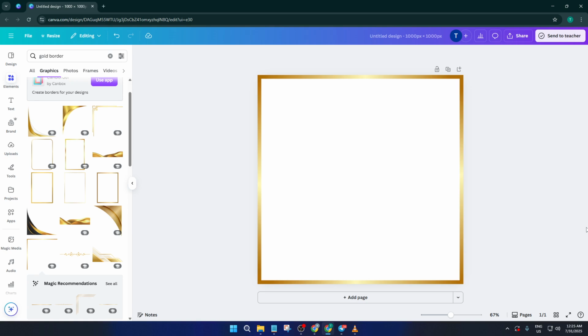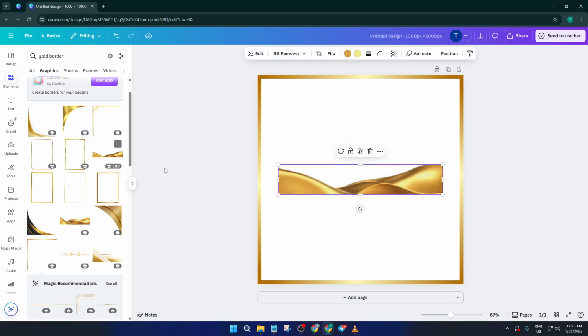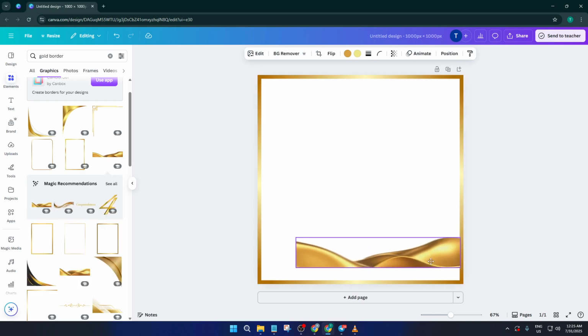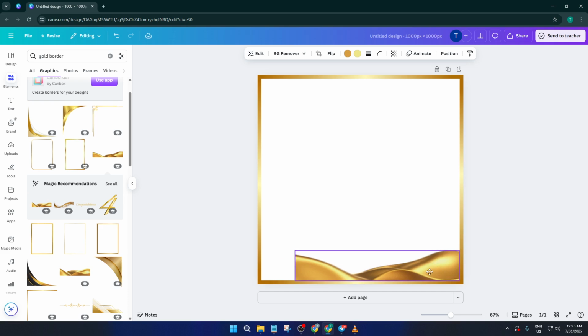Borders are such a simple addition, but they can really make your design stand out, tying all the elements together like a frame around a beautiful painting. And that's it, you've just added a custom border to your design in Canva. So simple, but so effective.